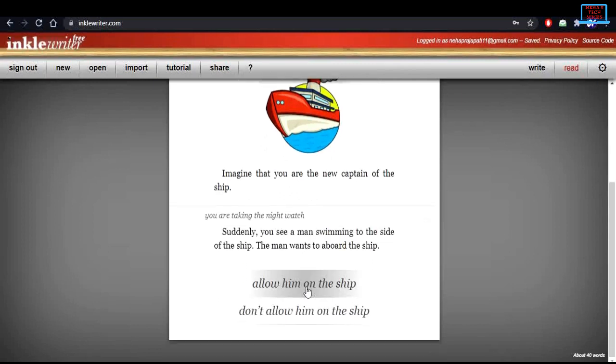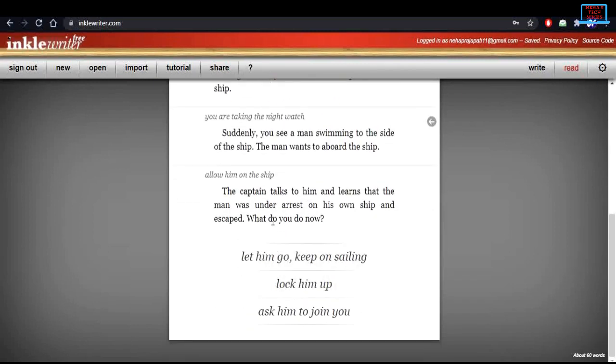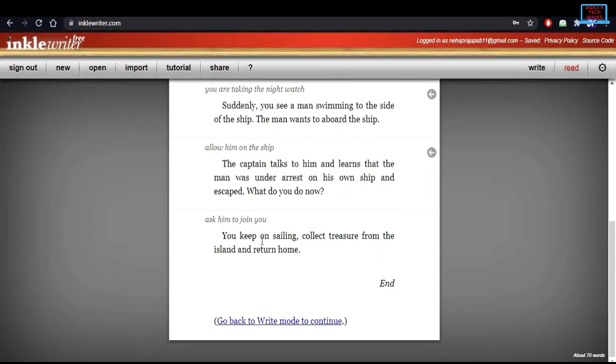You are taking the night watch, allow him on the ship. Now what do you do? You allow him, you lock him up, or you ask him to join. So let's say I choose the last option, ask him to join you. So you keep on sailing, collect the treasure from the island and return home, and this is the end.